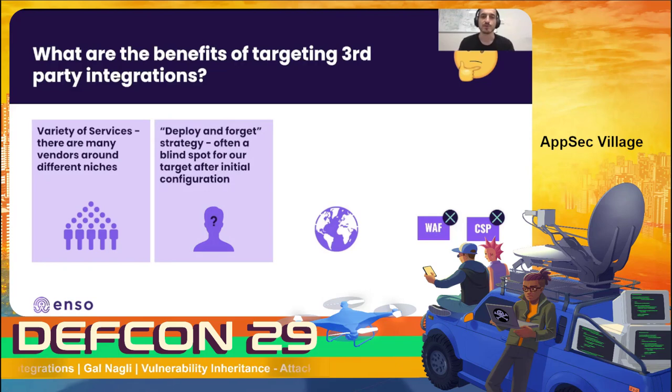Second, we'll be deploying a forget strategy, often a blind spot for our target after the initial configuration. After our target implements his help desk portal, for example, he will go over the initial configuration, but he won't monitor it for any emerging CVEs or vulnerabilities which are not assigned CVEs, but are considered web 0-days or 1-days, which are being published on ExploitDB or on Twitter. It can affect the target.